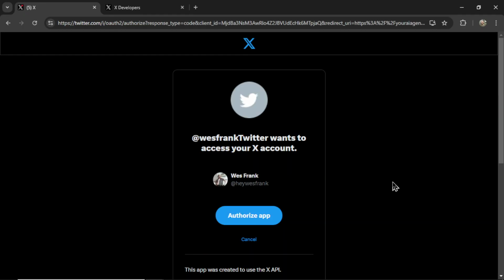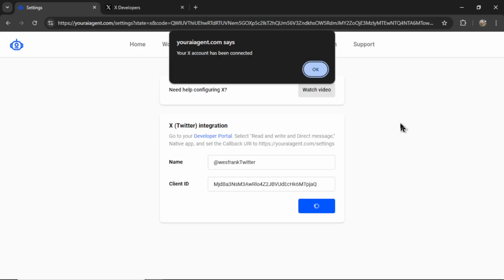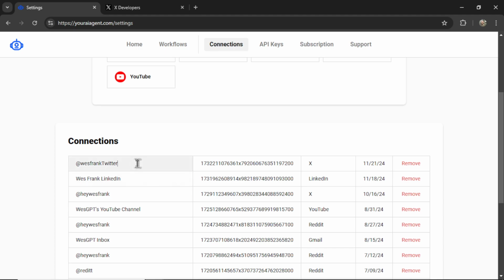It will take you to that Twitter OAuth page where you're going to click authorize app. And if everything worked out okay, you'll get a notification that says your X account has been connected. So I can click okay. And now we see my two connections down here, one for LinkedIn, one for Twitter.